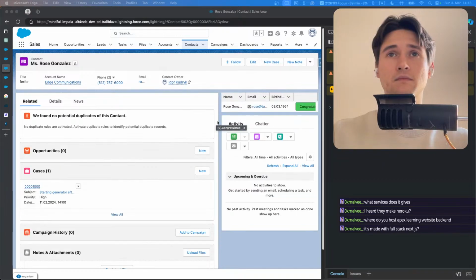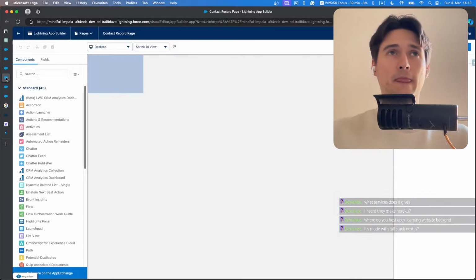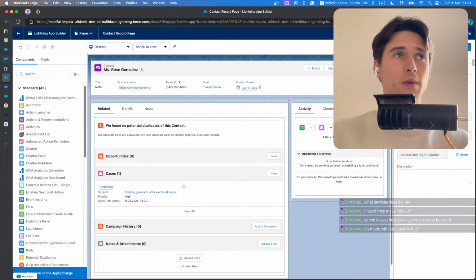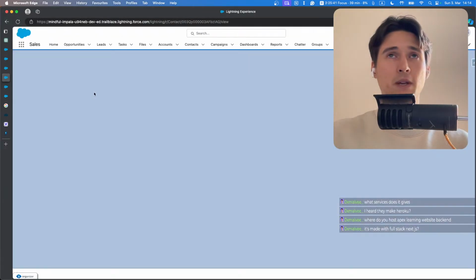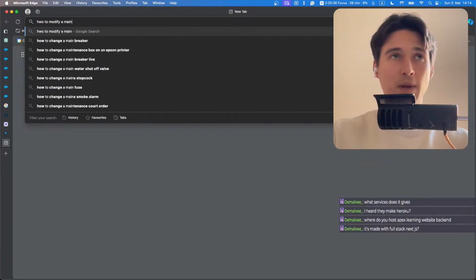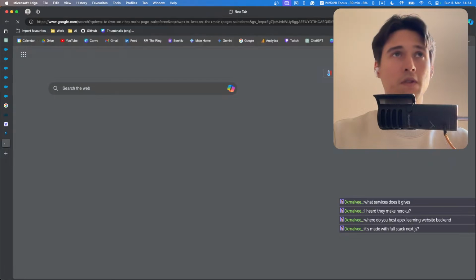Okay, nice, nice. Let me probably move it a little bit so that we can have a little bit more space. You know what? Let me actually remove it from here. Let me put it on the main page. Is there such thing as a main page? How to modify main? No, how to put LWC on the main page Salesforce.